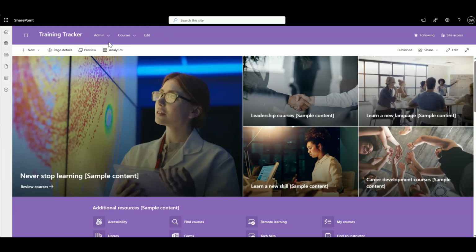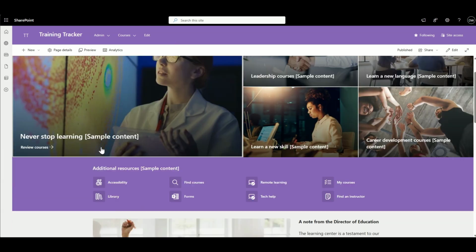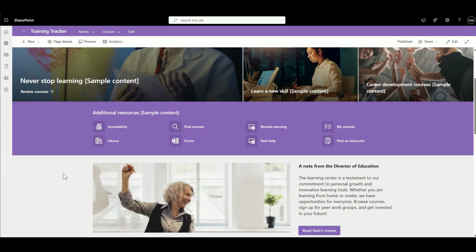Okay, so as I say, I would come back and I'd probably add a couple more links across the top up here afterwards, but I'm not going to bore you with that. You understand how to update the navigation bar now. So the next thing that I'm going to do is I'm actually going to add the training tracker down here.